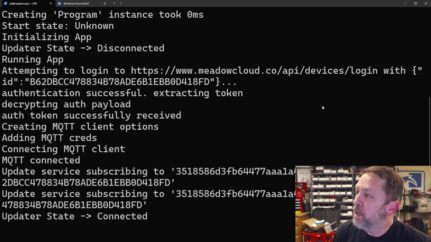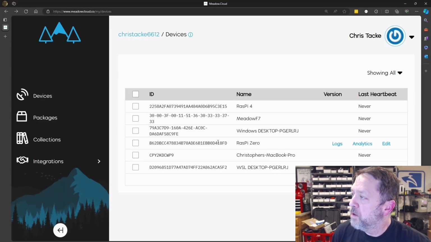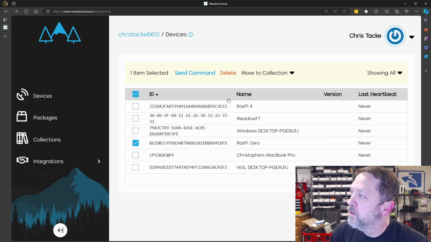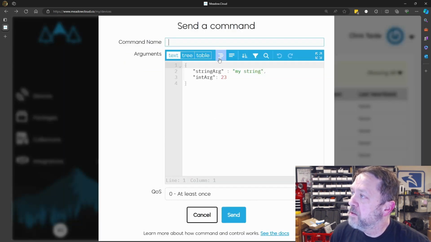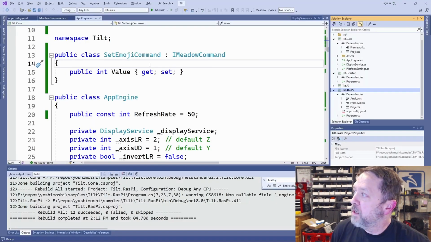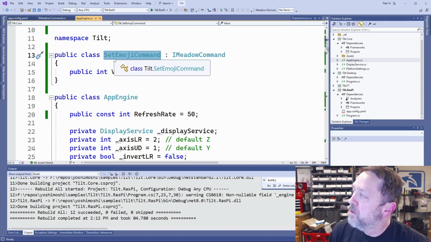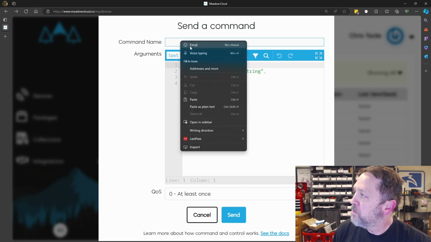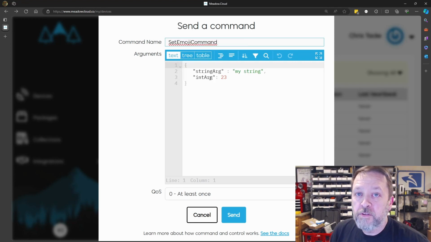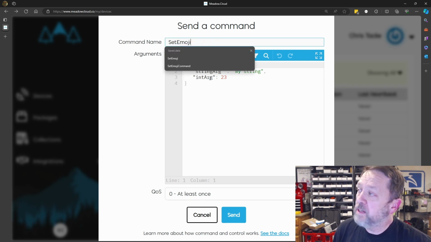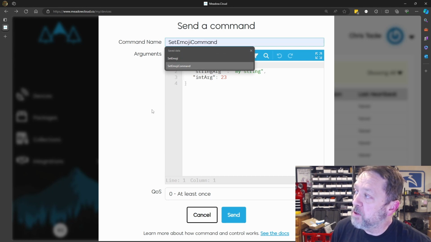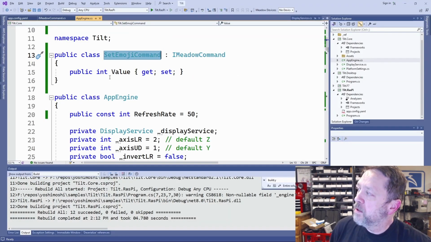Now we can go over to the Meadow Cloud interface. And here we'll select our device. And then we're going to send it a command. By default, it just gives you this sample. What we want here is to send a command where the name of the command matches our class. If your command ends with the text Command as a suffix, you can actually omit that, so I can use either SetEmoji or SetEmojiCommand here. You can see that our command is just an integer with the name Value.